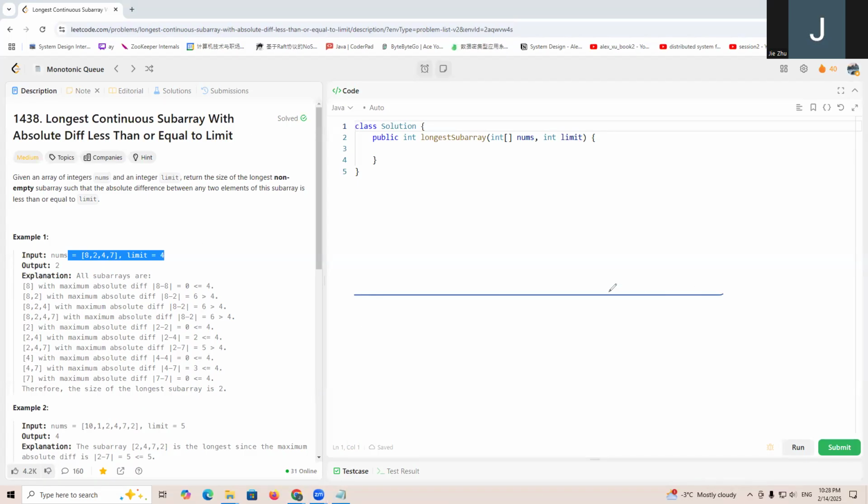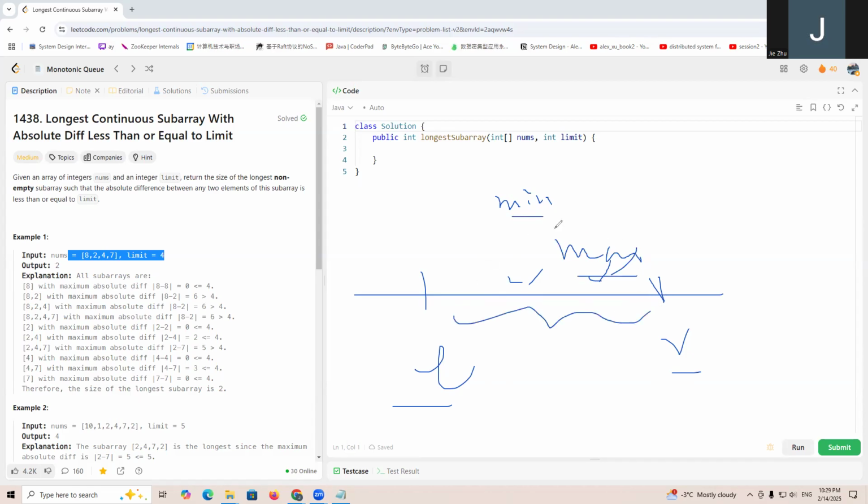So for this question, we can iterate any two start and end of a subarray, left and right. But instead of iterating any pairs from this left to right, we can just find the min and max in this range. So if the max minus min is less than or equal to limit, then this left and right satisfy the condition, right? So right minus left plus one will be one of the candidates.